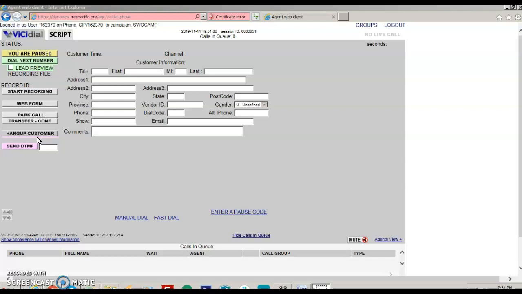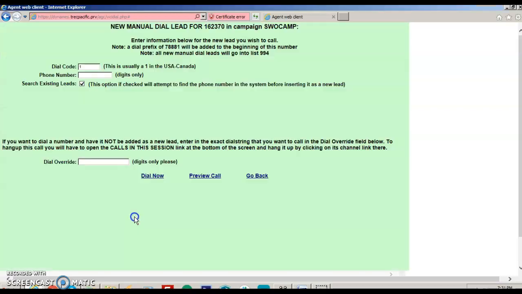Below, you will also see links to manually dial a customer. We have the manual dial and the fast dial. If you click on the manual dial link, you will go to a screen allowing you to specify the customer number you want to call.